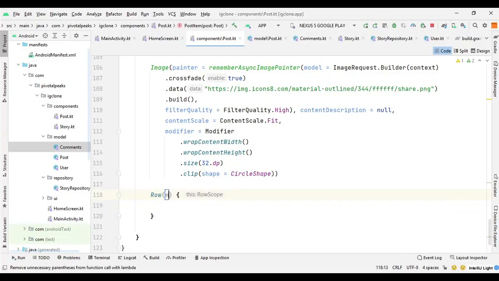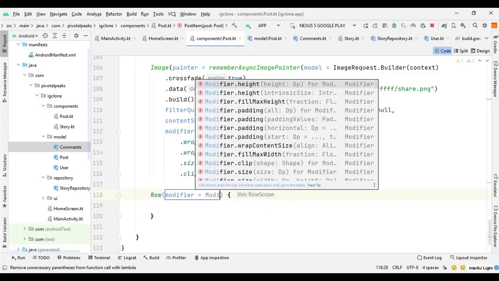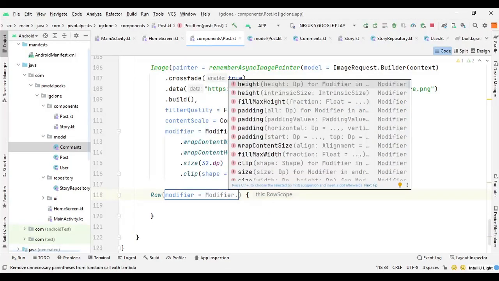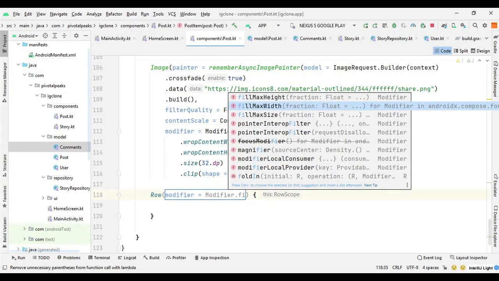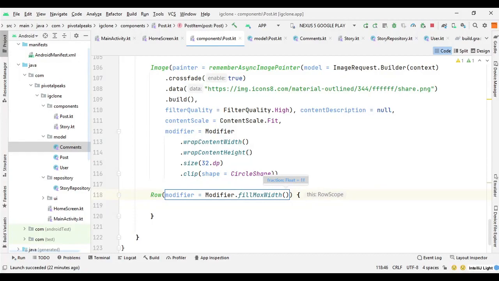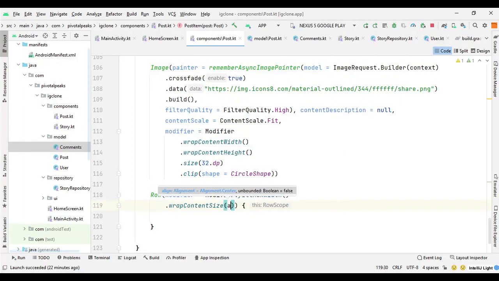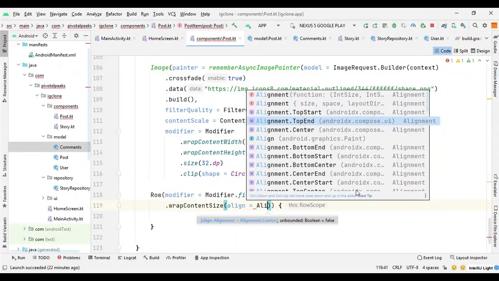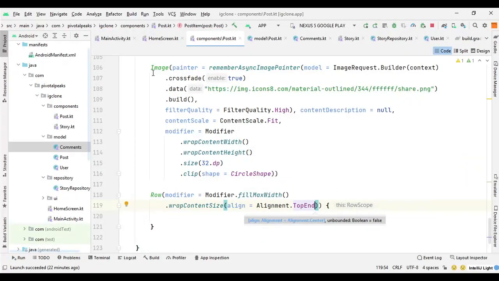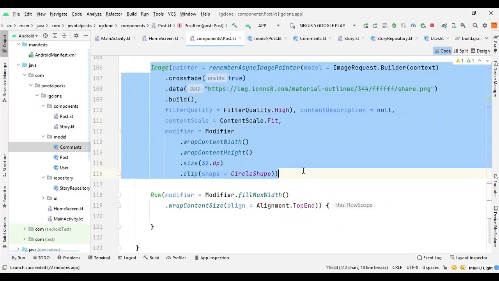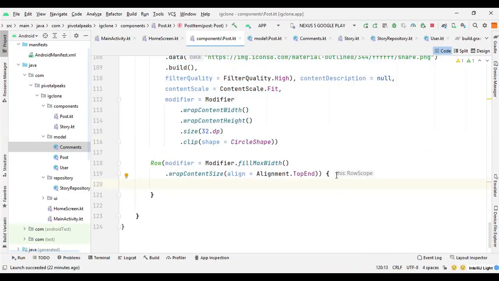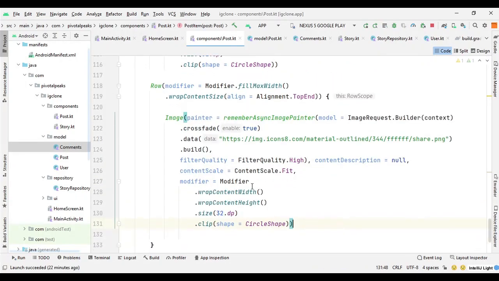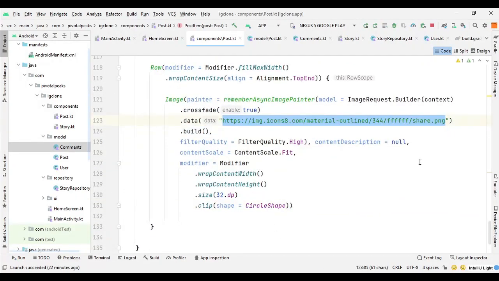So we can say row modifier equals modifier dot fill max width, and then we can call the wrap content size function, and we can align it to the end. So alignment dot top end, and then we can pass the same image with a new URL. So let's give it the URL.